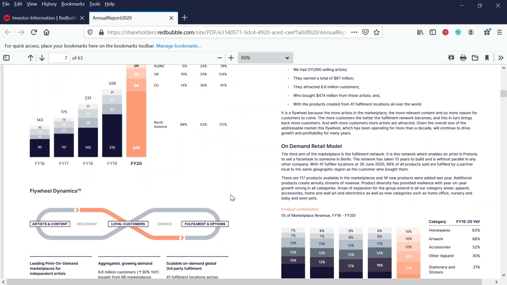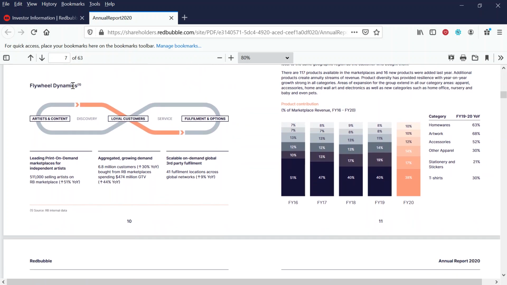it's a good seller. The other thing I wanted to point out is this flywheel dynamics. This is pretty neat. The idea here with flywheel dynamics is that it's like a loop. Loyal customers purchase products, they're able to fulfill them properly, and as a result, it pays artists, and the artists then are motivated, like myself, I'm an artist, I'm motivated to put more content into the Redbubble universe, and as a result, more customers show up.